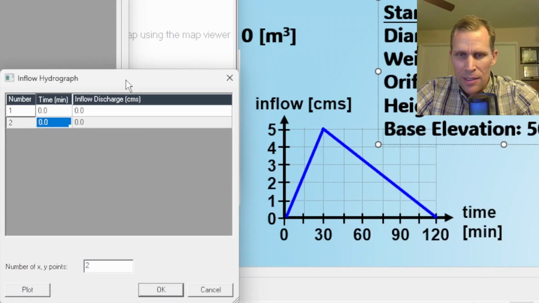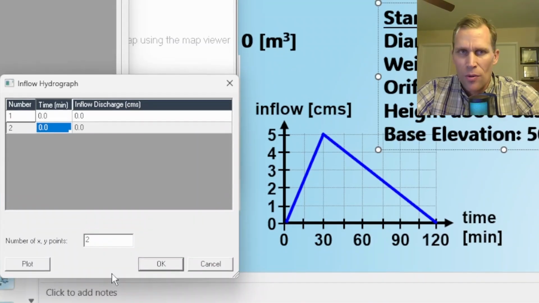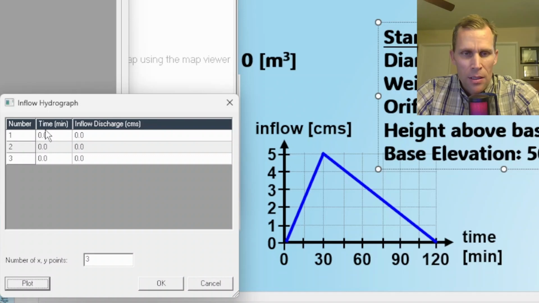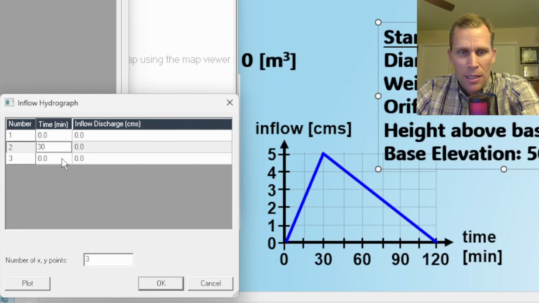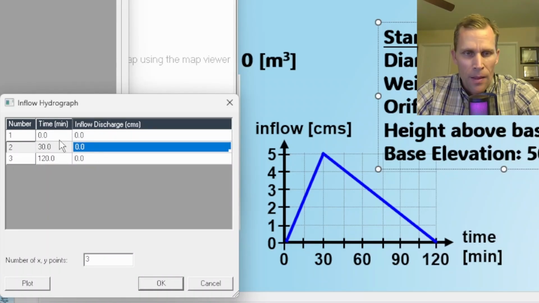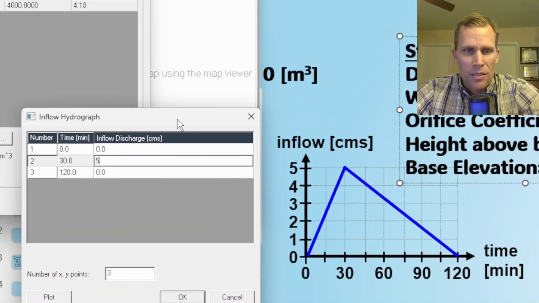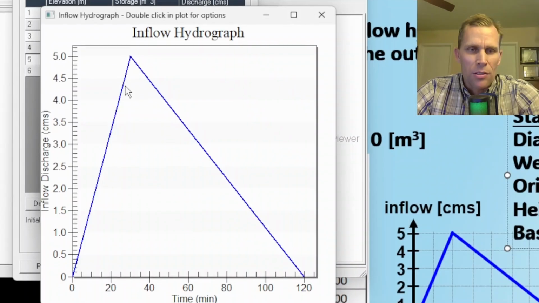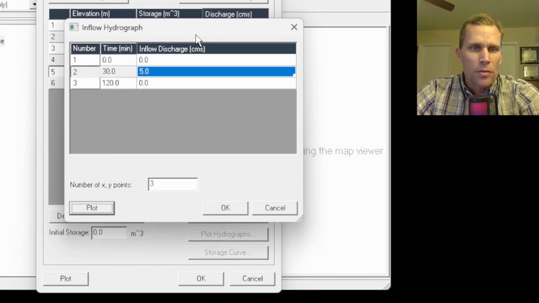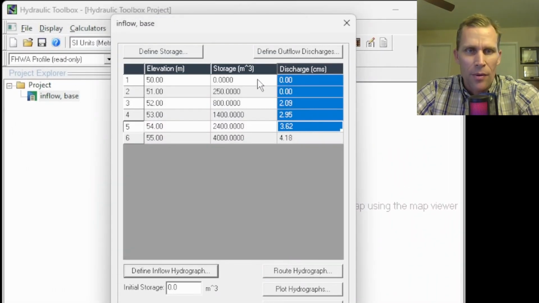All right, so as for data input, the number of points that we need is sort of the bare minimum, is what I meant by base, is going to be 1, 2, and 3. I'll change this 2 to a 3. 0, the next time is 30, and then the final time is 120, just a triangular shaped hydrograph. And then inflow of 0 and 0 is correct for points 1 and 3, and then point 2 at time 30 minutes is going to be 5 CMS. So that's pretty straightforward. If I click on plot, we can just confirm we have the correct numbers, the triangular shaped inflow hydrograph. So let's go ahead and click OK and run the computations.